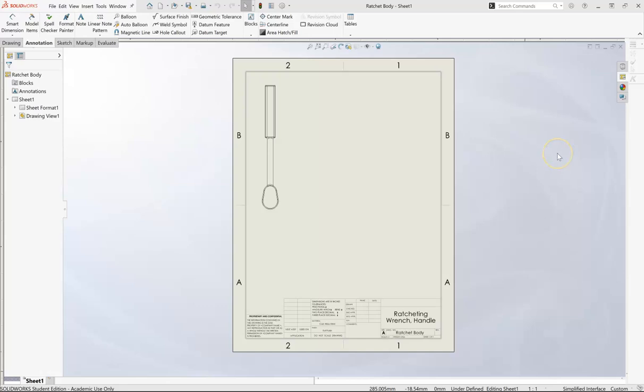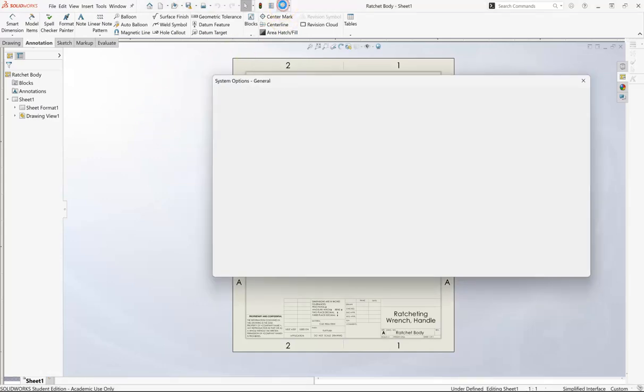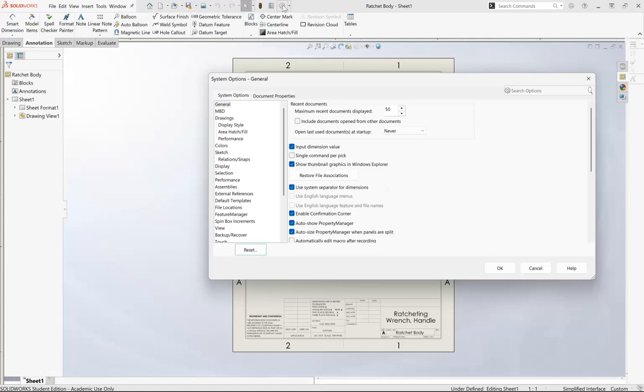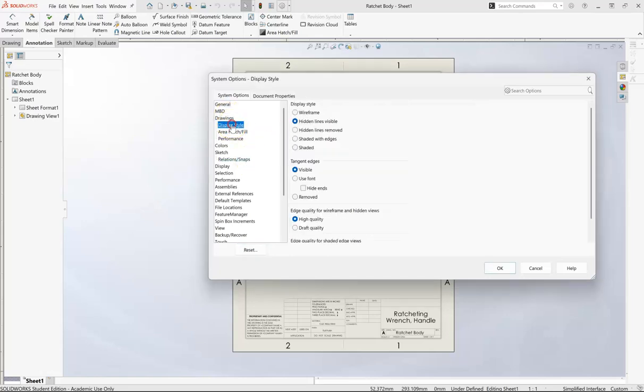So before we get started, let's go into our settings. So up here, the gear, and we're going to go to tools. Sorry, not tools, drawings. We're going to go to display style. We want to make sure that our hidden lines, we're going to put removed, and that tangent edges are visible. So make sure that those two are selected for this exercise and click OK.